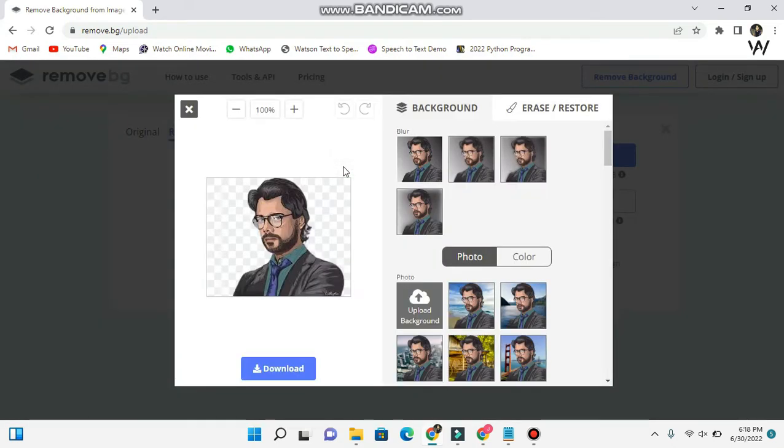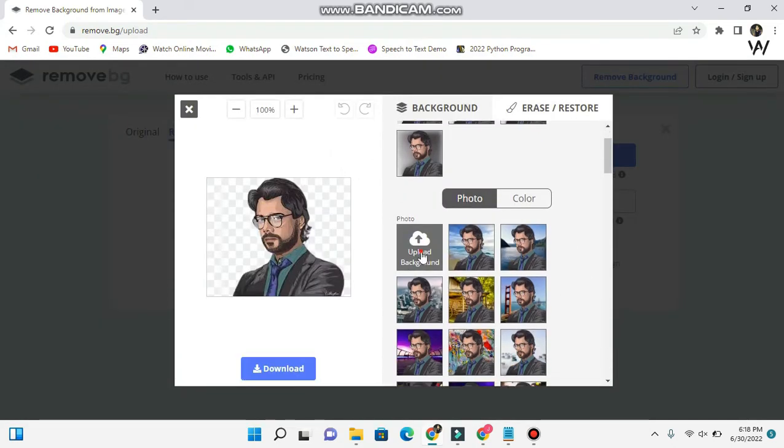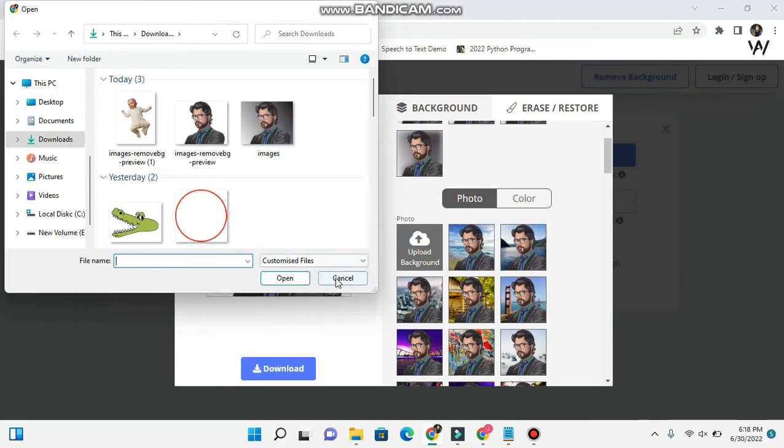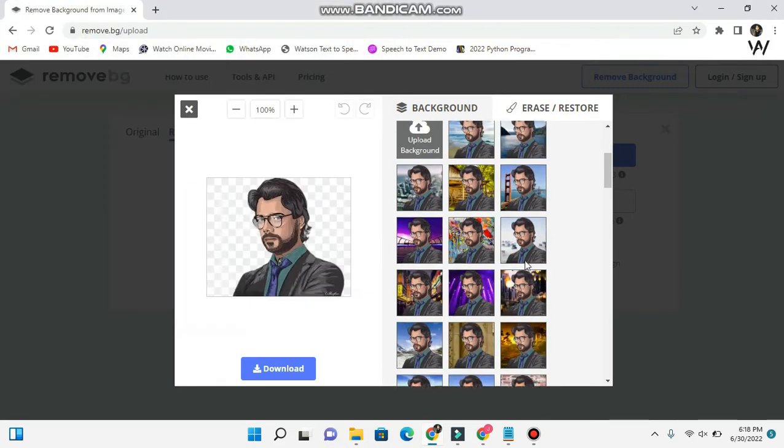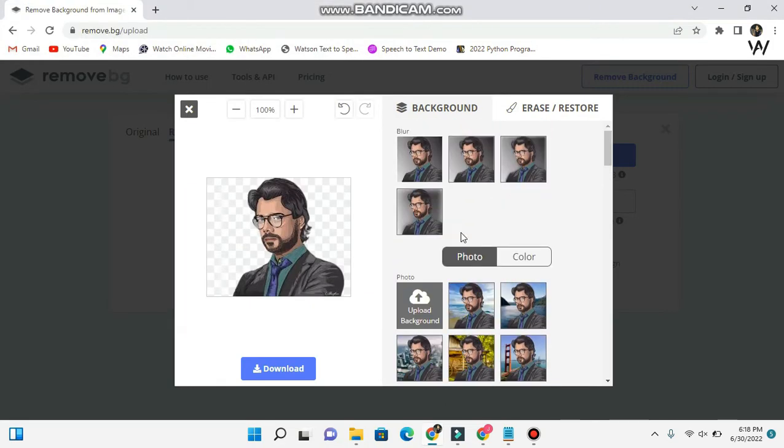If you click on this edit button, then you will find more options. You are also able to upload your own background from your system. If you click on these given backgrounds, then this will be placed behind your image.